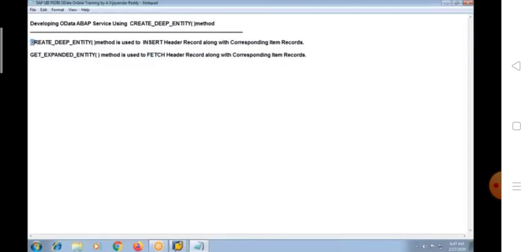But in today's session, we will focus on create deep entity method in order to insert header record simultaneously along with its corresponding item records. So these two methods are exactly opposite to each other. Create deep entity method is opposite to get expanded entity method. Just remember this, create deep entity method is exactly opposite to get expanded entity method.